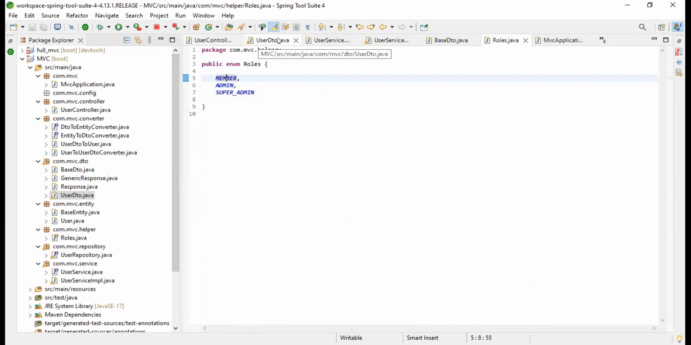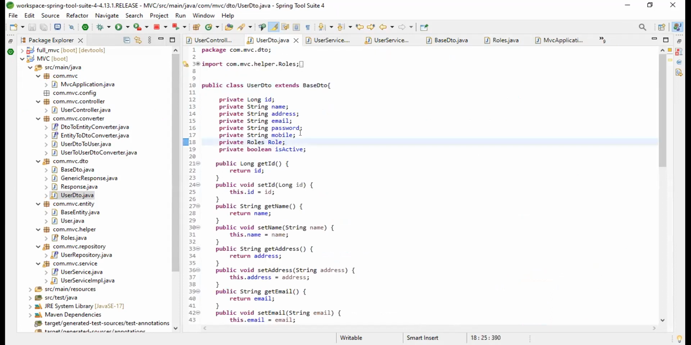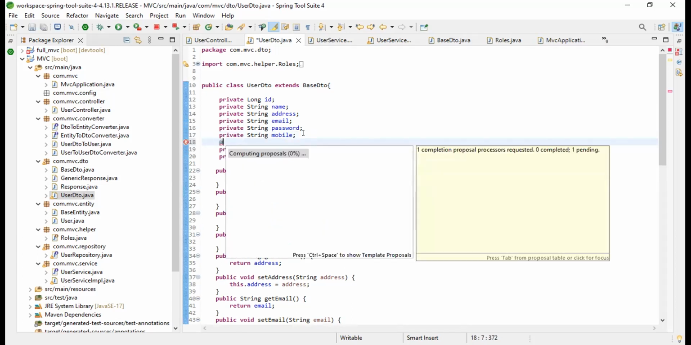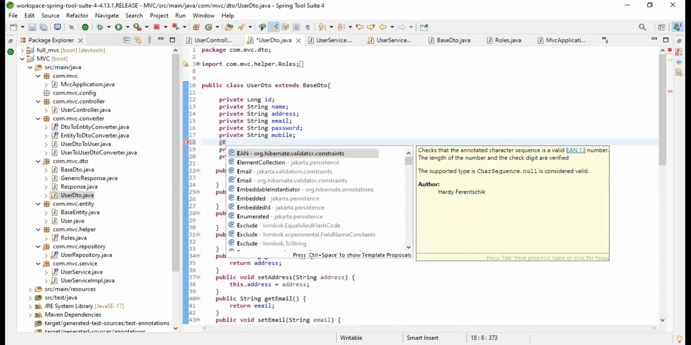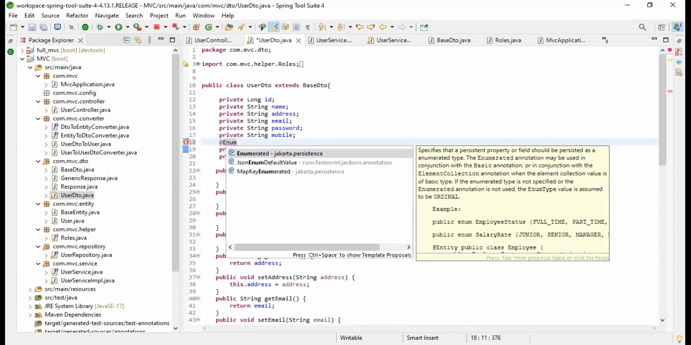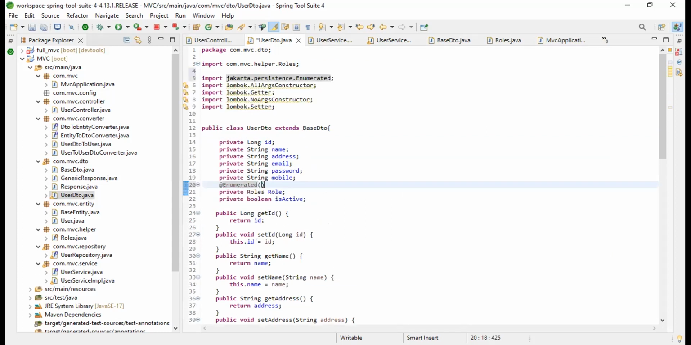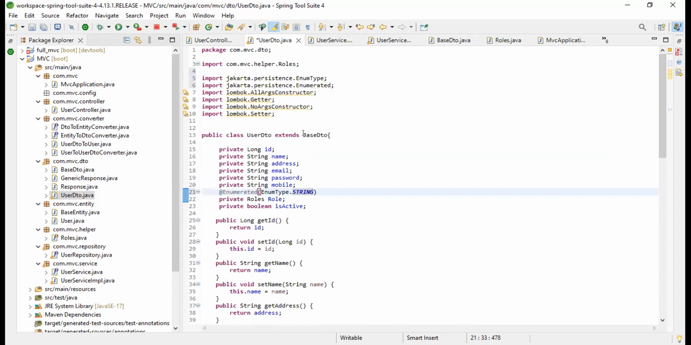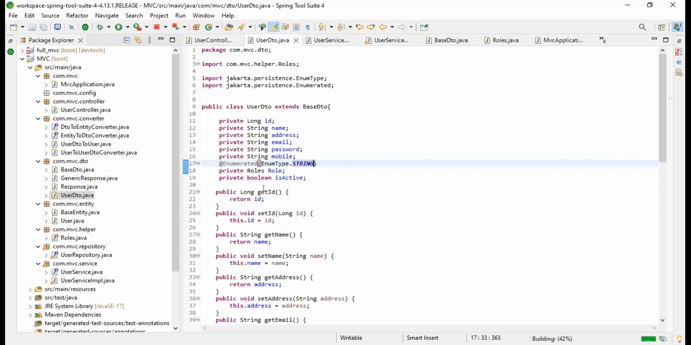And there is one more thing you have to do. You have to come over here and say enum type, enumerated, something like that. Yes, this only, and toString, enum type string. Now I think it will work. Control shift to save. Now the second thing is active with false.